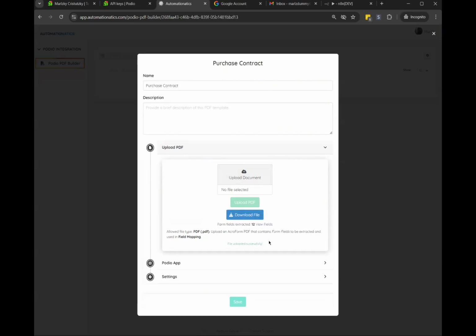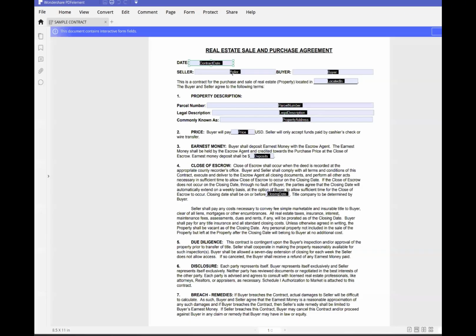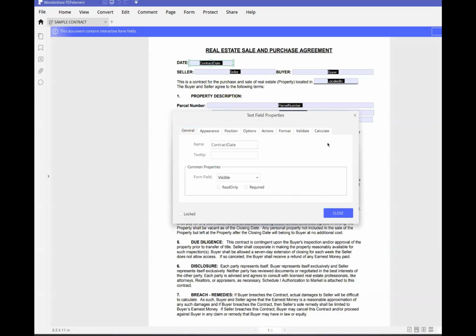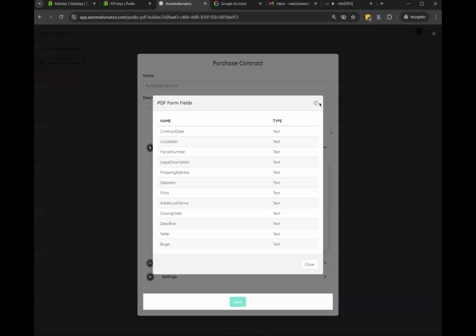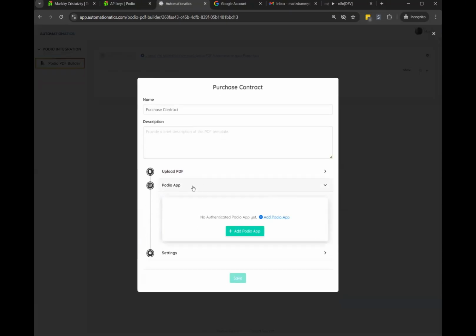You'll see this successful notification that the document has been uploaded, and you can also download the file if you're gonna make some changes. And you also see the extracted form fields here. This is basically the name of the form fields added. That's the first step, uploading a PDF, and then the second step is adding your Podio app.